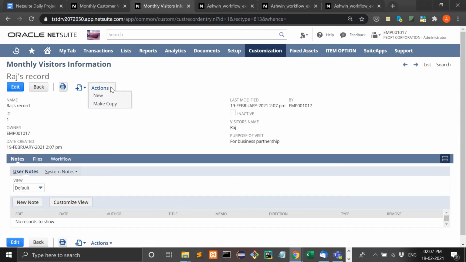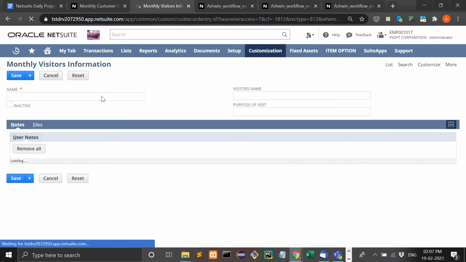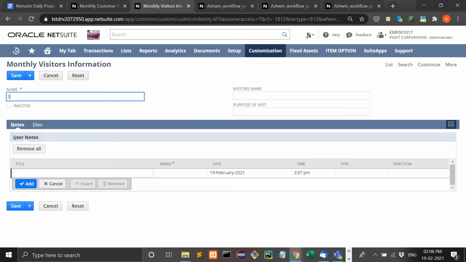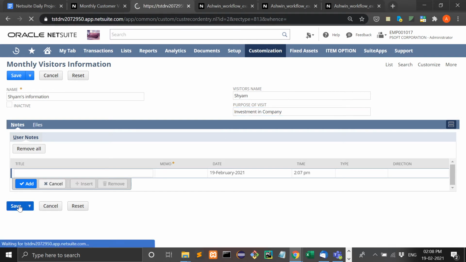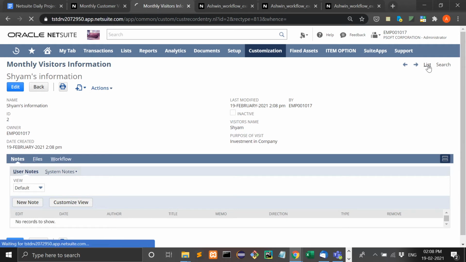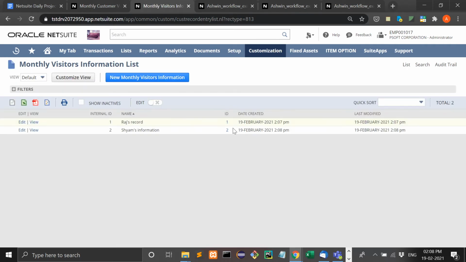Then again we will add here new. Suppose another is Shyam's information. Here the visitor name is Shyam, and the purpose of visit is let's take investment in company, right? And then save it. Now you can see if I press here list means how many rows are there in the record. Right now there are two rows in the record, Raj's record and Shyam's record.